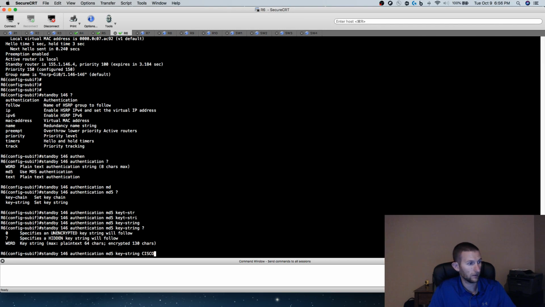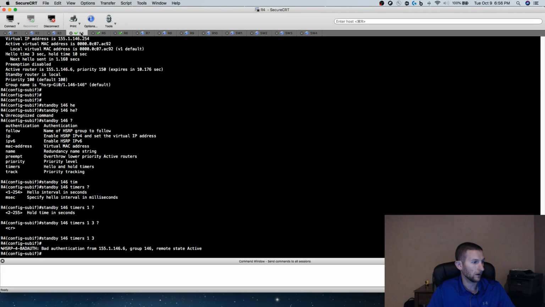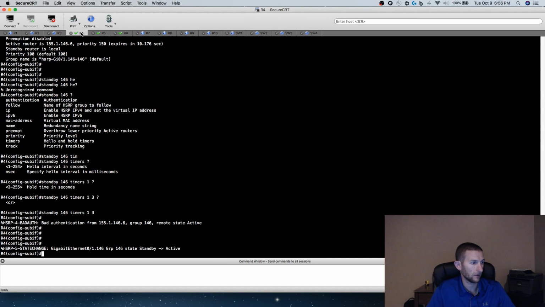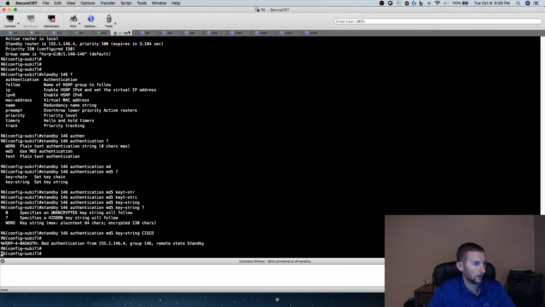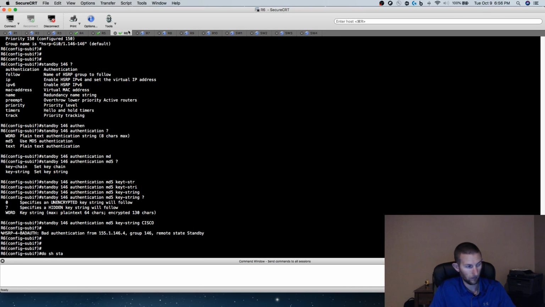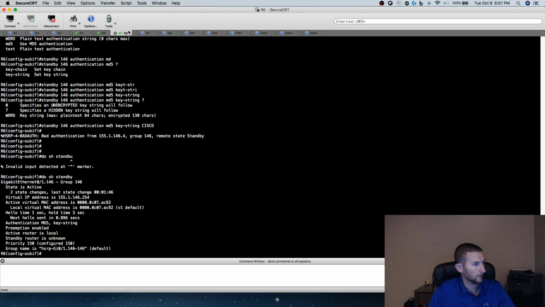Key string of Cisco. And we can see it lost, bad authentication, so it's nice that it just tells us why it's broken. We can see router 4 went back to being active. Oops, so they are both in the active state right now.